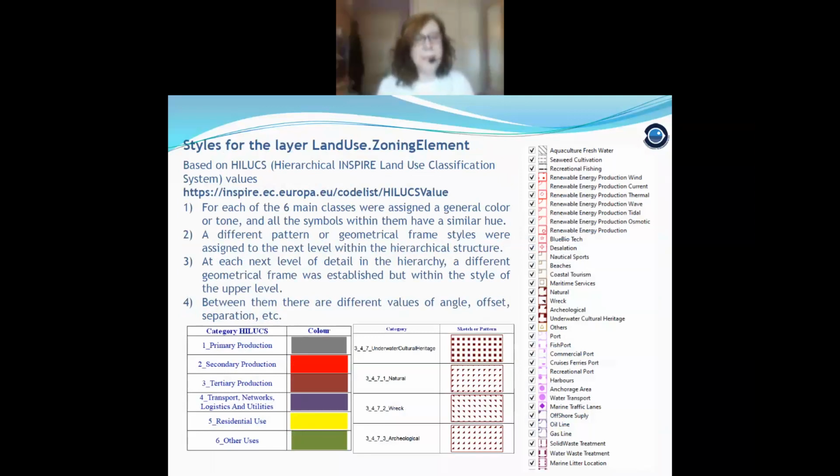The HILUCS is divided into 6 main categories, and for each one of these 6 main classes, a color was assigned, and all the symbols within them have a similar tone. Two different patterns or geometrical frame styles were assigned to the next level within the hierarchical structure. At each next level of detail, different geometrical frames were established within the style of the upper level. Between them, there are different values of angle, offset and separation. You can see the 6 classes, and a detail of the class tertiary production. You can see the symbols and a list of all symbols.